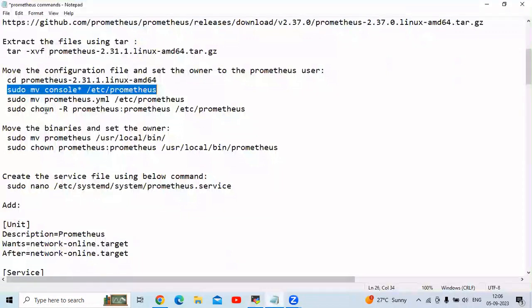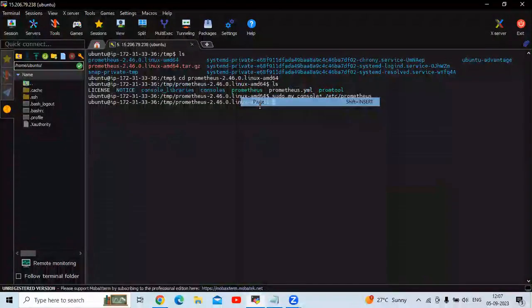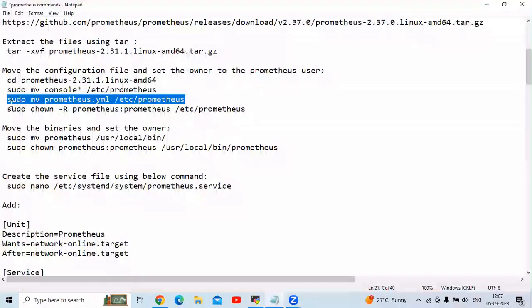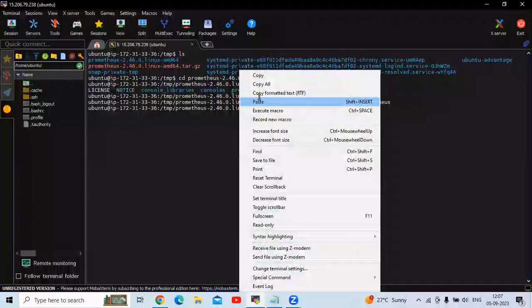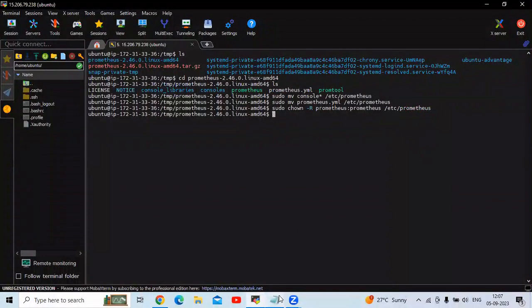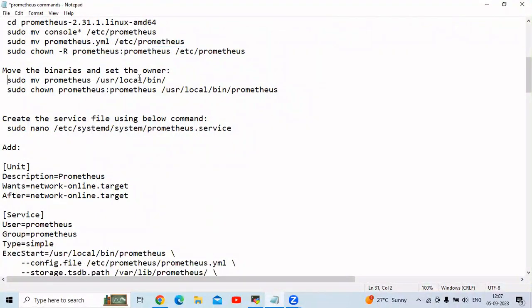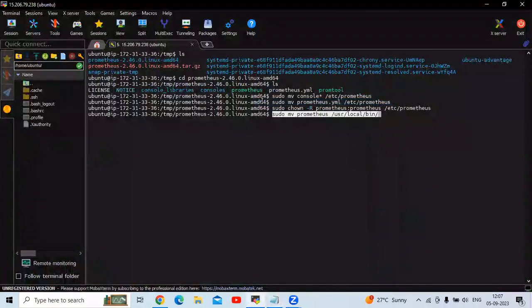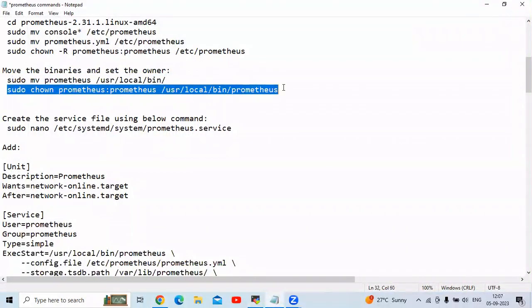Now the next step is to move this prometheus.yml file into this location. Now the next step is to give some permissions to /etc/prometheus using this command. Now after that, move the binary files. So let's move the binary files into this location. Then next, let's give some permissions to this location.